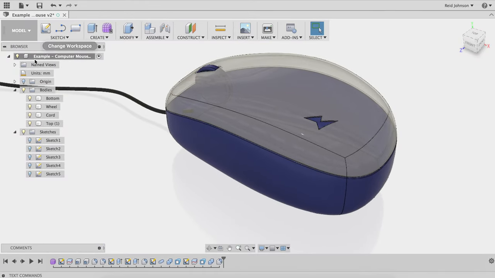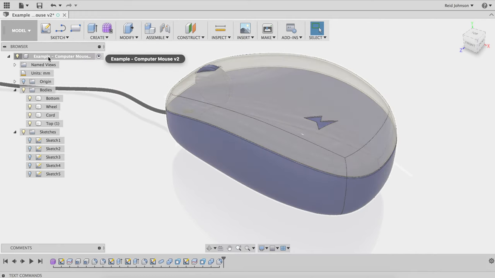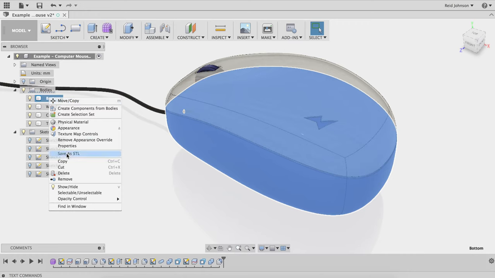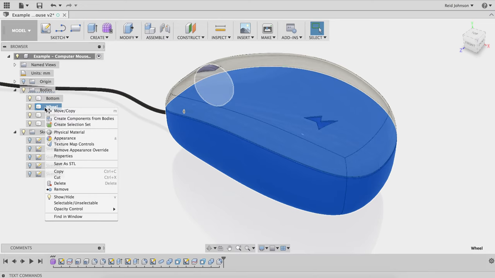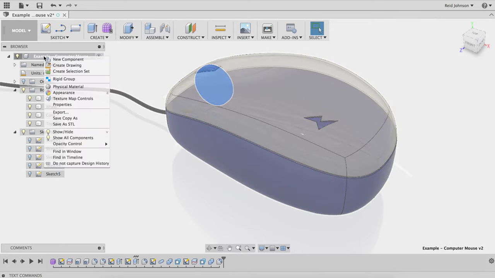Now I want to come back and 3D print this. I want to 3D print its parts. I would probably right-click on each of these and save as an STL individually. In the 3D printer, you want to 3D print these individually and then put them together. If you want to 3D print the whole thing all at once, you go to the very top, right-click, and say save as STL, and it's going to save the entire mouse as an STL.